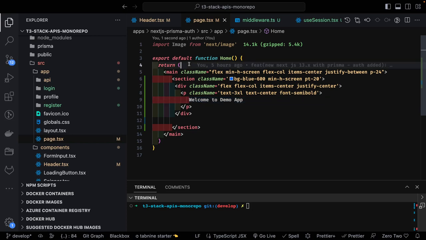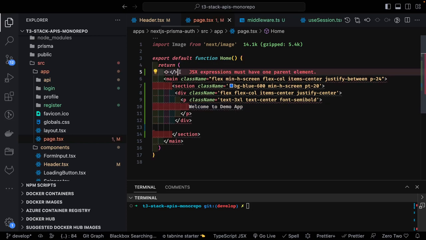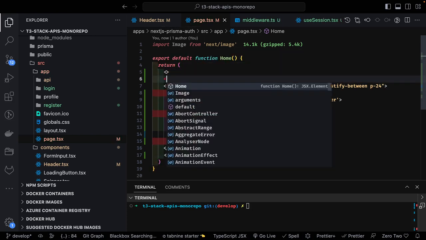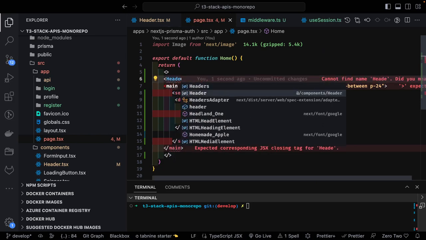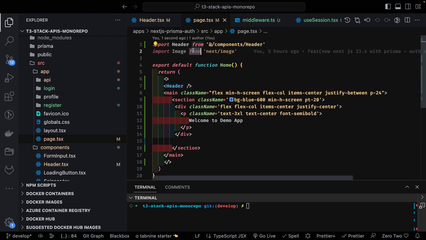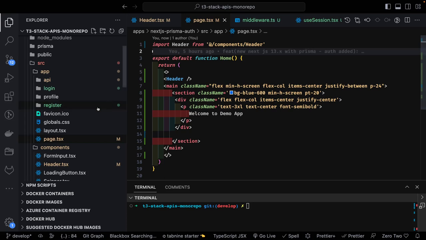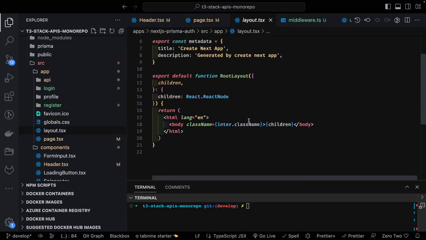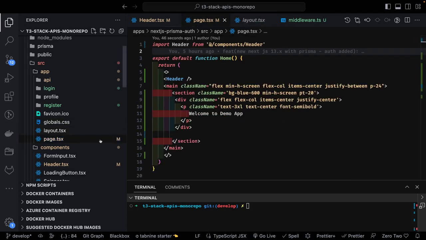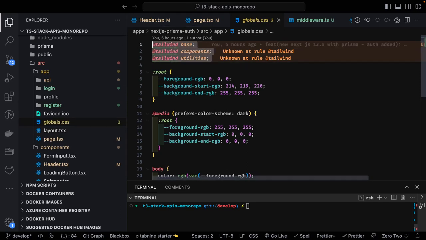Here we are also going to render the header, because the header will always be there. We have created a header component, and we can render it here. Yes, this is the header component which I want. So this is our top header component, this is the home page, and this is the layout. Inside the layout, we are rendering all the children. This is our root layout, and inside global CSS we are importing all the Tailwind utilities. These are the Tailwind classes we have.